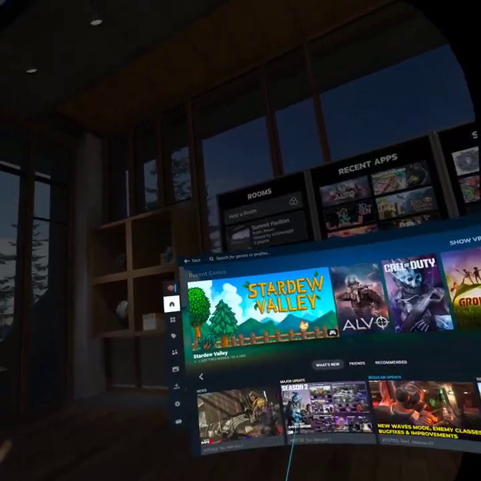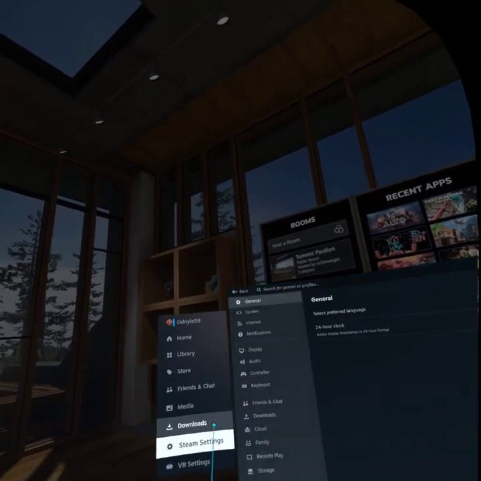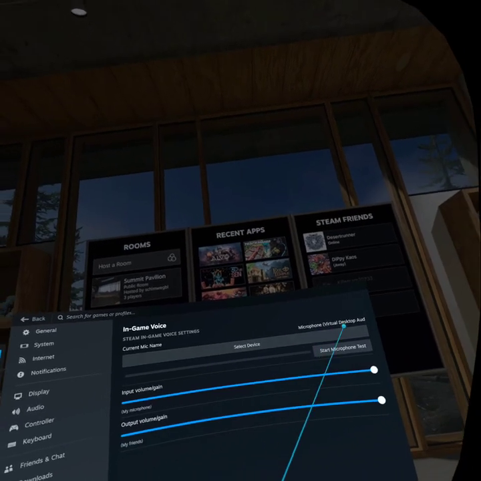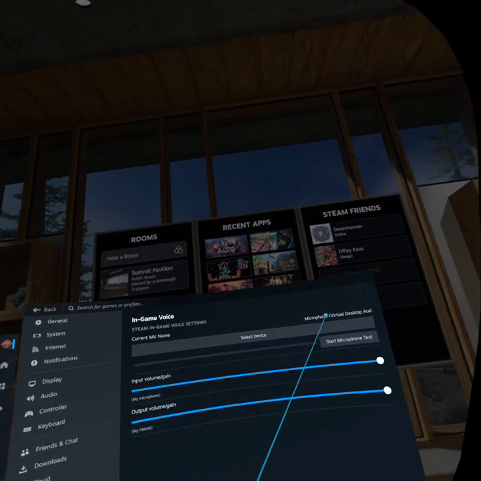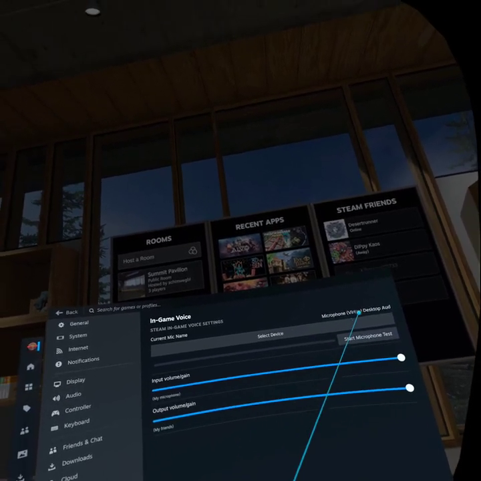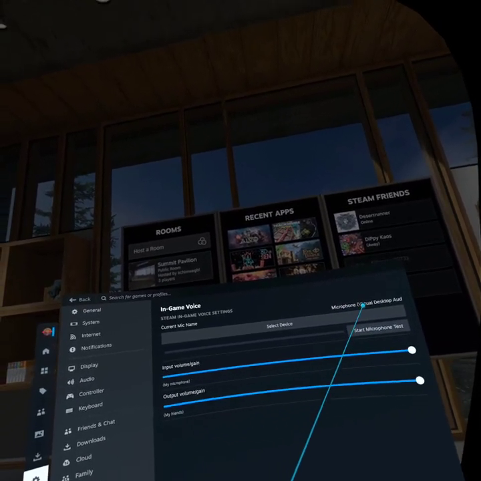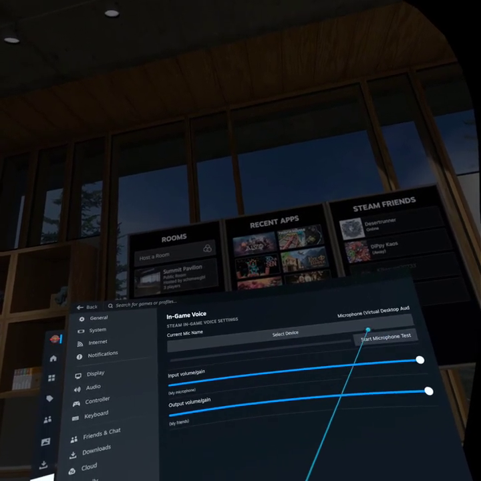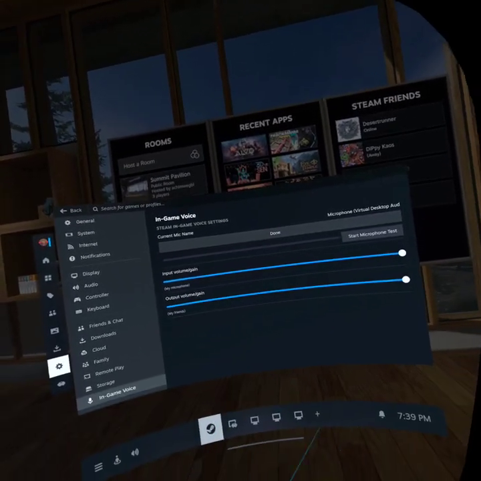If you go to Steam right here, go to settings, you have in-game voice. This should be honored to what your default is set to. So if it's set right when you start Steam, this will be up here correctly. If it's not, you'll have to say select device, and then it's going to open a little prompt on your PC. Let's see if I can actually show you that.